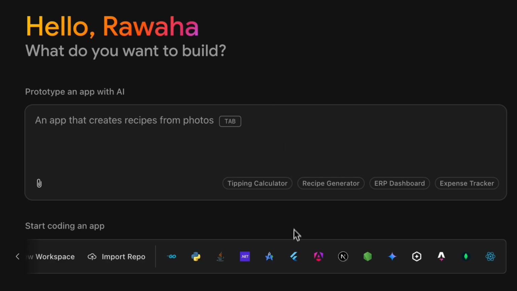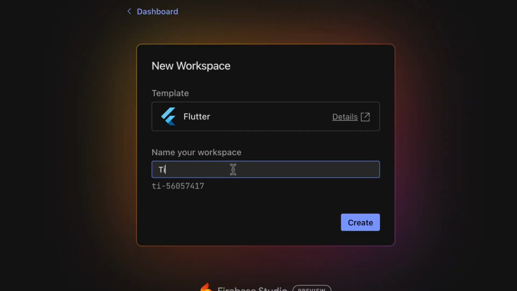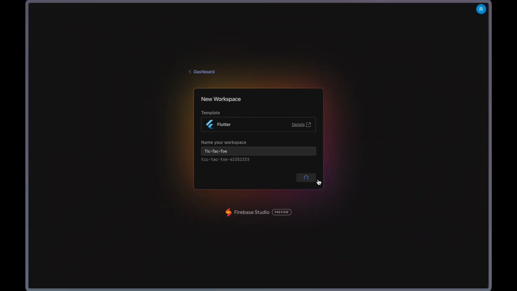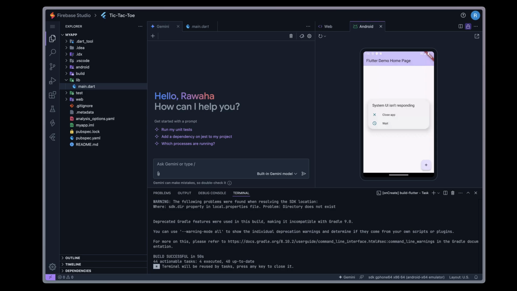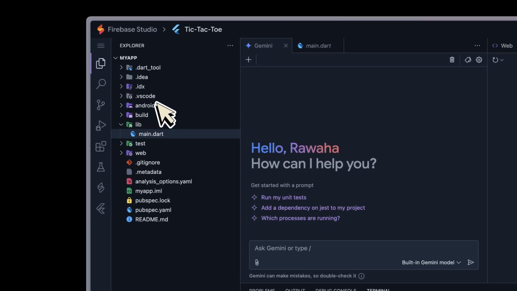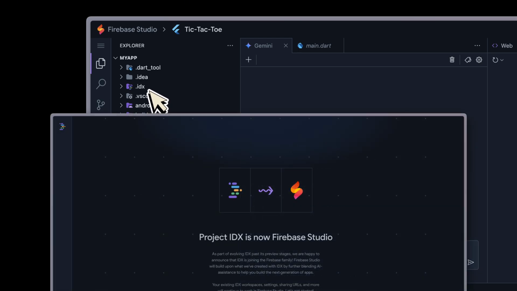Now I am going to pick my personal favorite, which is Flutter from the given templates, and then name the workspace Tic Tac Toe because this is what I'm planning to build as a start. Once you click on create, it's going to do some Google-ish magic to load the editor. If this interface looks familiar to you, it's because 1. This is a fork of VS Code, and 2. This is the IDE from Project IDX as it is now part of Firebase Studio.